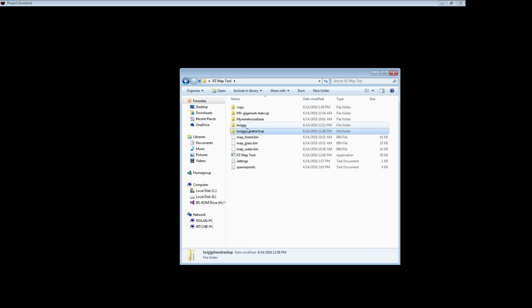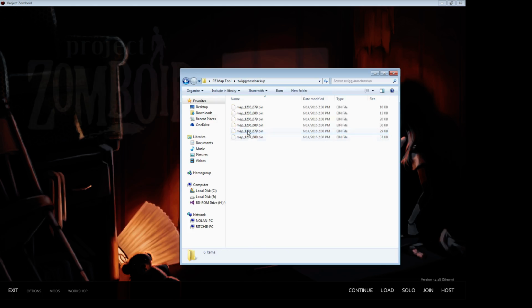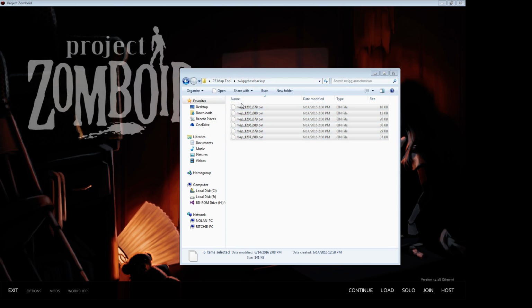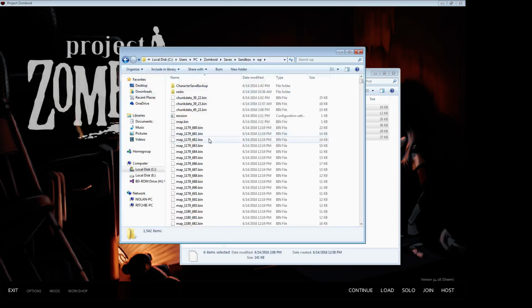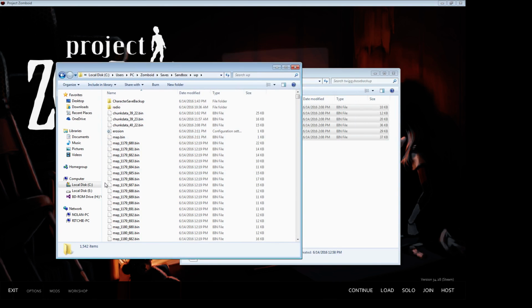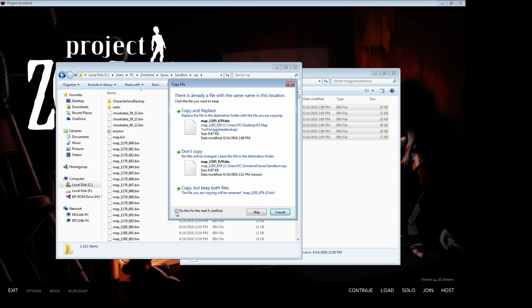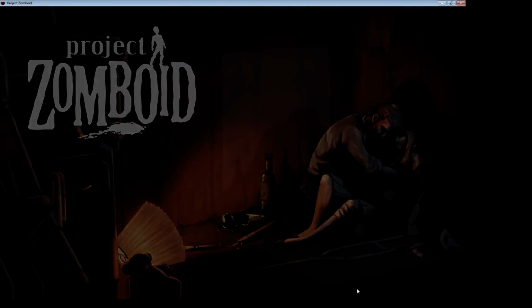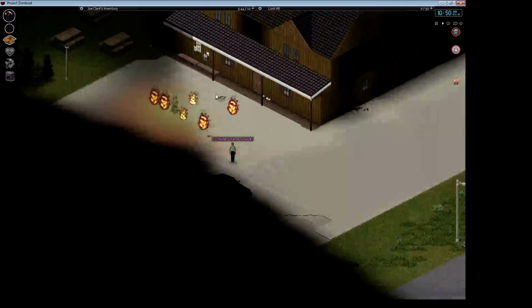And then my backup, which was saved in the folder I am running the map tool in, I take it, copy those files, just copy and replace them back into your map folder, and that's it. So when I come back, I should see my base be restored to the way it was when I made the backup, with my planks on the doors.